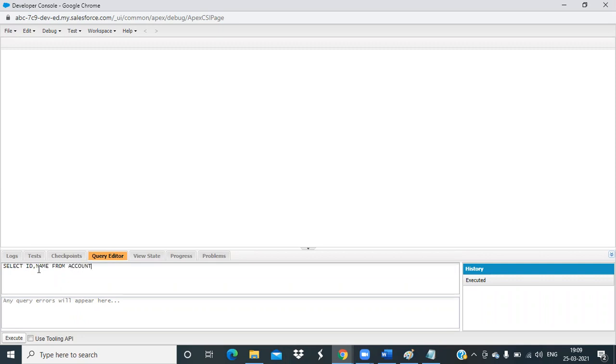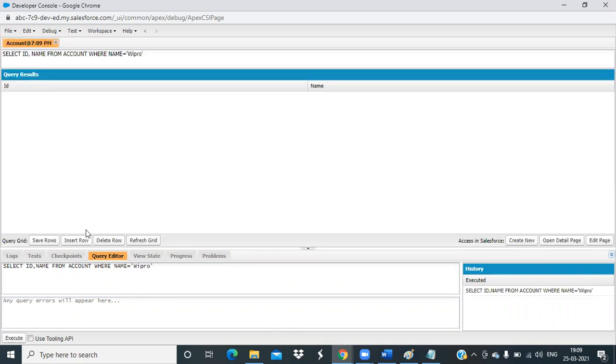But I have a condition. I want data for only the Wipro account. So where name is equal to Wipro. The account name is equal to Wipro, something like that. Now let's first execute the base query. So we got the account detail. Now, along with the account, I want to retrieve contact details related to this account. How will I do that?